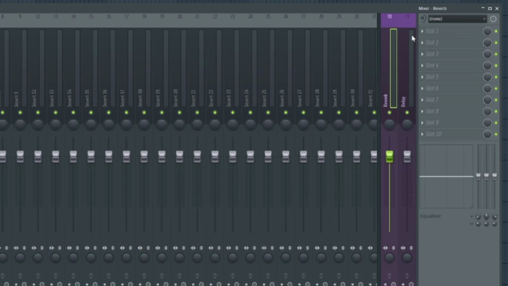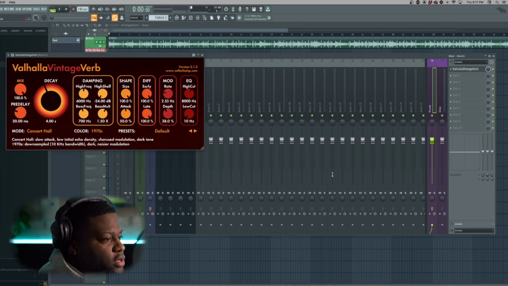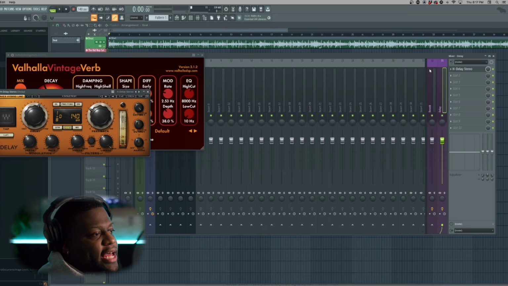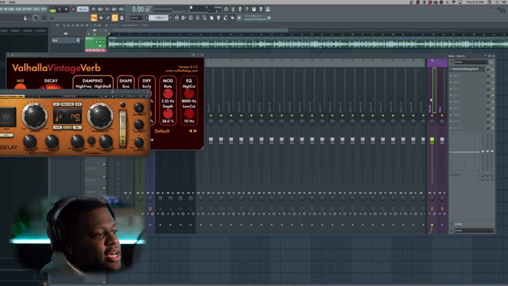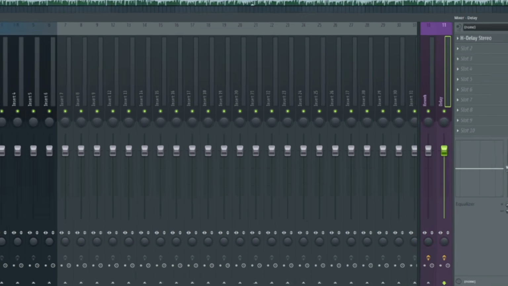And what we're just simply gonna do is add a reverb here, okay? It could be anything. We're gonna use Valhalla. I love this one. And for delay, it could be anything. We're just gonna use the H delay though. Now that you can see, we set our reverb to this aux channel and we set our delay to this aux channel. So how do we get these to actually communicate with each other?